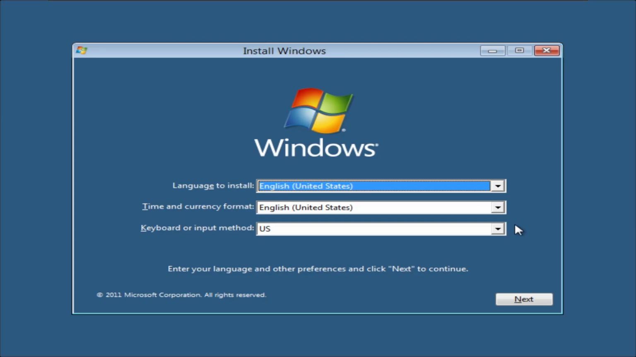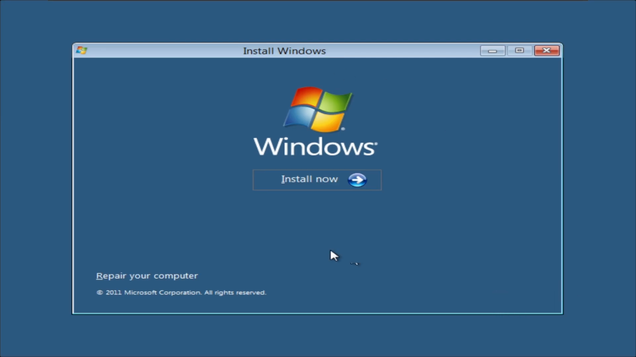So yeah. Alright, so here we are. We're going to click next. Install now. I wonder if we're going to need a product key, because in developer preview we didn't need a product key. So I wonder if we're going to need one in here.